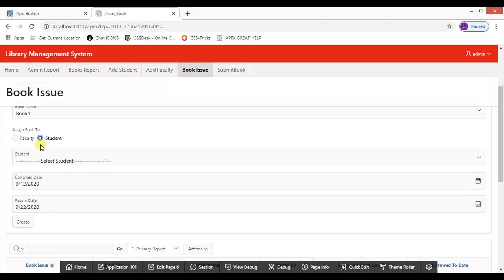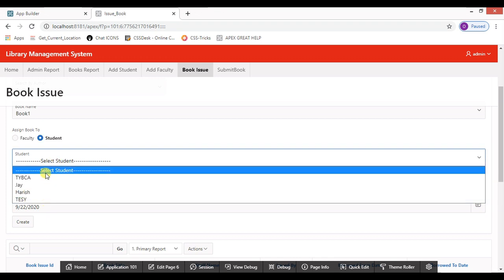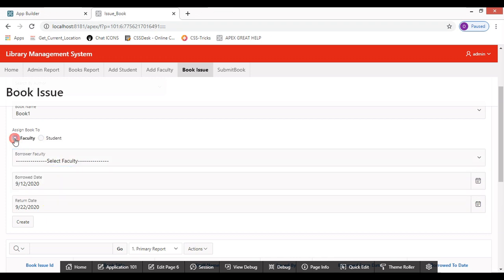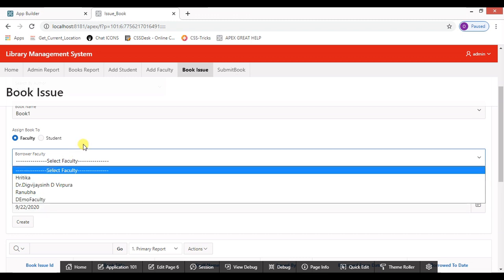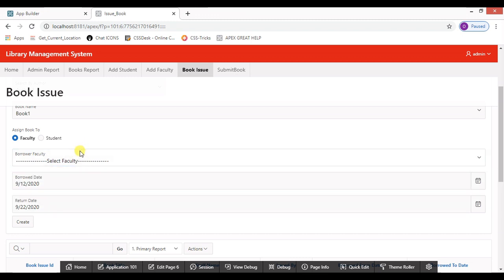So as soon as I click on either faculty or student, the corresponding list is displayed or populated. If I select the students, then all the students are displayed, and if I select the faculty, then all the faculties are displayed, right?